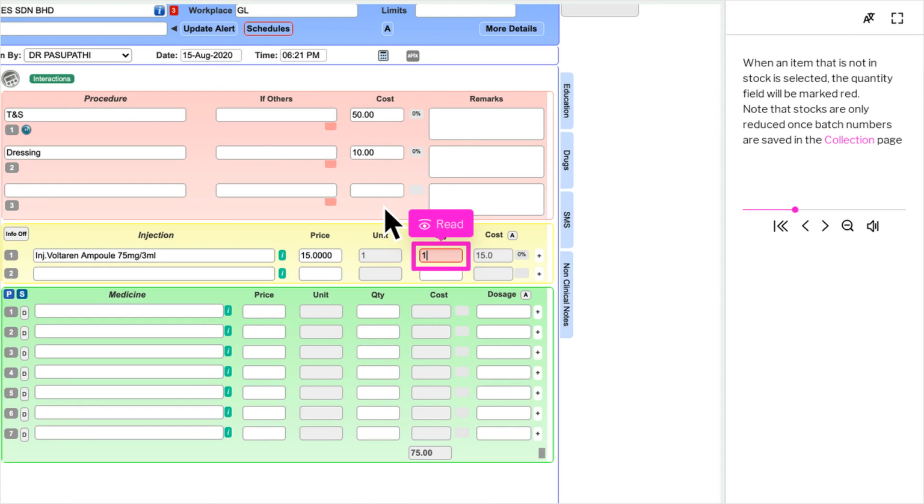When an item that is not in stock is selected, the quantity field will be marked red. Note that stocks are only reduced once batch numbers are saved in the collection page.